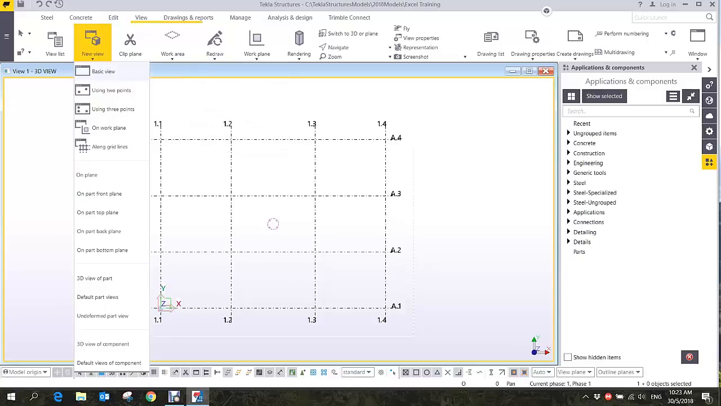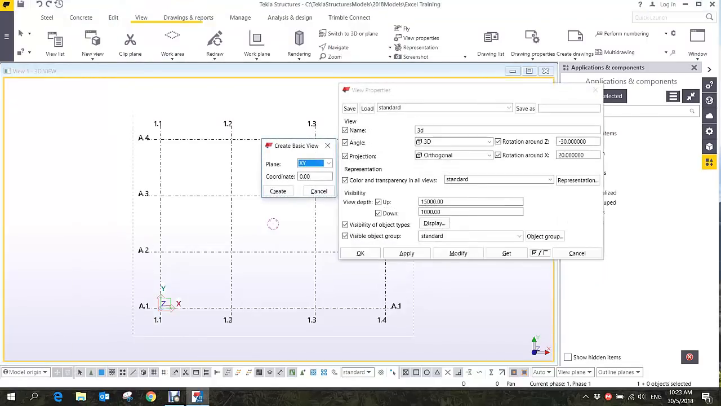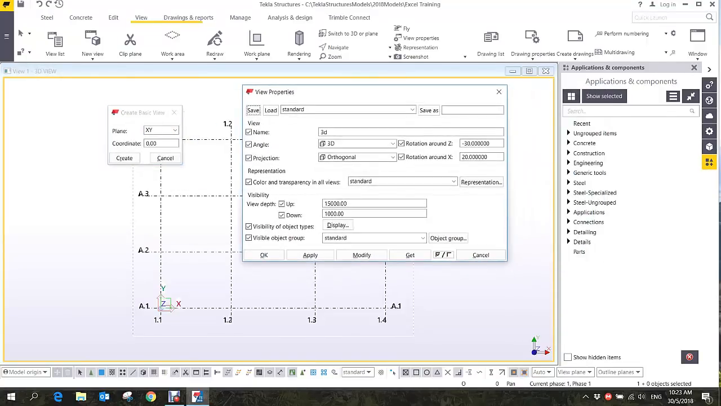What we're going to do is just simply click on, but before we click on this, make sure that you press the shift key. Press the shift key and then click the basic view. Shift key and basic view. The shift means it will show you the properties. Before you create the view, you can change the properties first.